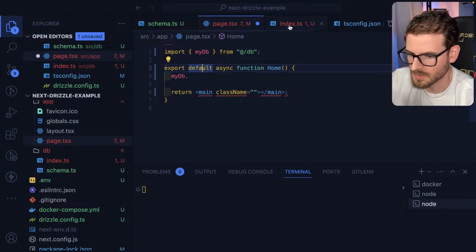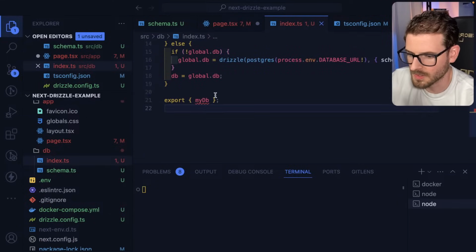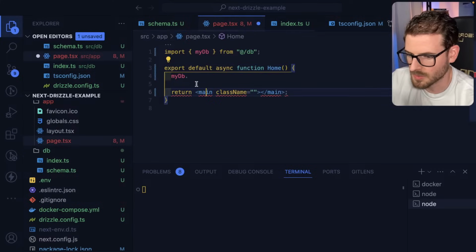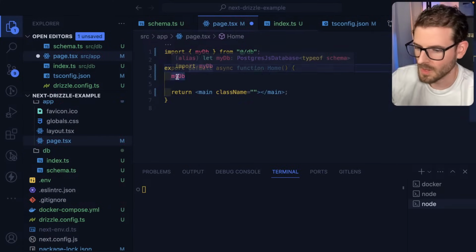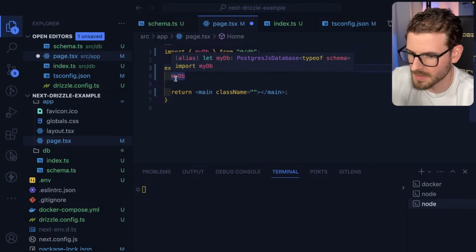Why is it not typed though? Oh, duh. Okay. Is that how you do it? A named export? There you go. So this is the Postgres database, Postgres.js database.